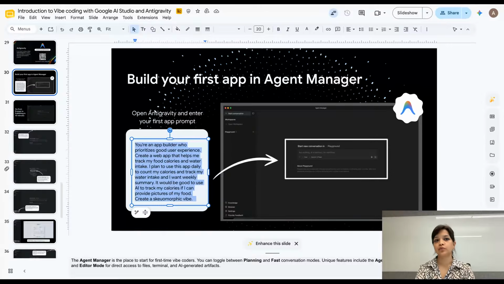All right, so I'm going to share my screen right now and let's get started. I'll walk through a couple of slides first of all, and then we'll get started with the hands-on part.